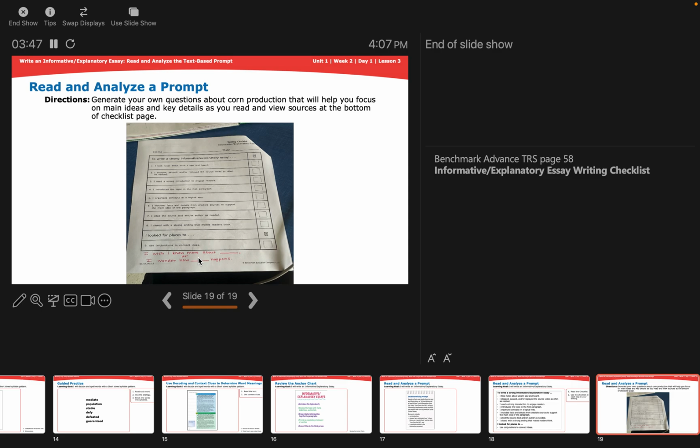So today, this is your assignment / activity that you will need to complete. It is short, it is sweet. Let's read the directions. Generate your own questions about corn production that will help you focus on main ideas and key details as you read and view sources at the bottom of the checklist page. So I put it right here. So remember, we're about to write about corn production. So your questions need to be what you want to know more about when it comes to corn production.